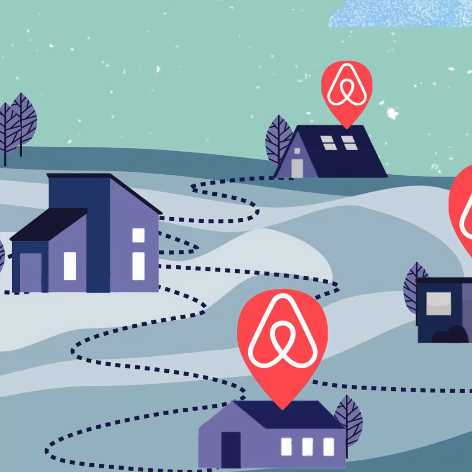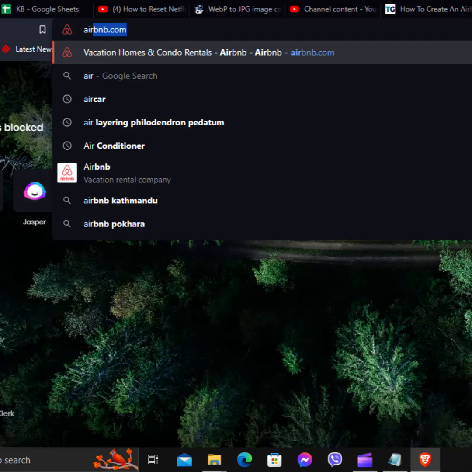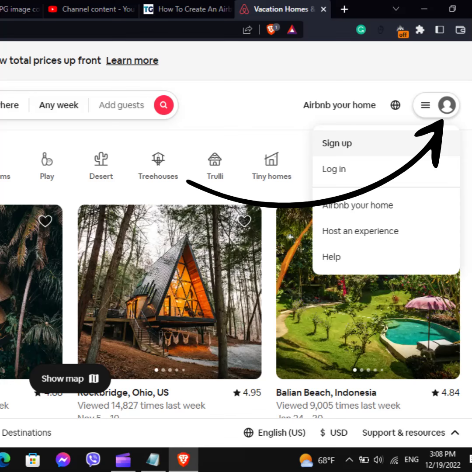So, in order to sign up on Airbnb, you have to go to your web browser and type airbnb.com in the search bar and hit enter. Now click the account icon in the upper right corner, then select sign up from the drop-down.